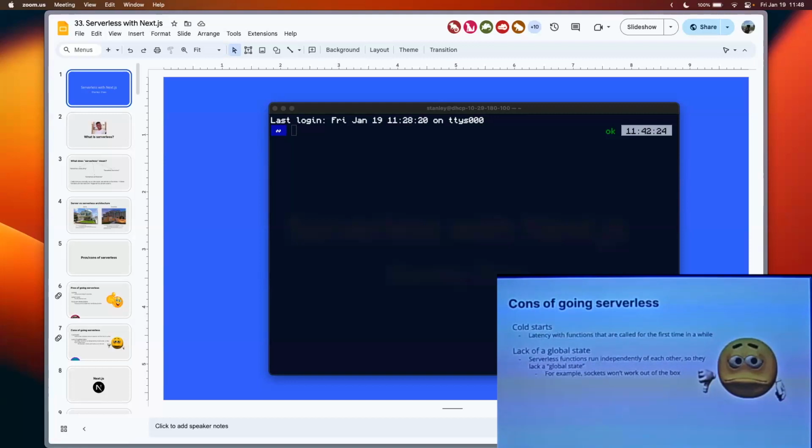There's also a lack of global state, which is kind of a big thing when it comes to building things like games. Because they're serverless functions, they don't exist on just one server, but they're just functions that are being run on any server, which means that they lack some sort of global state. And because they lack that state, things like sockets, for example, which require some sort of persistence, won't work out of the box. That being said, there are some third-party libraries that are being worked on right now to make that work, but it's not exactly the best right now.